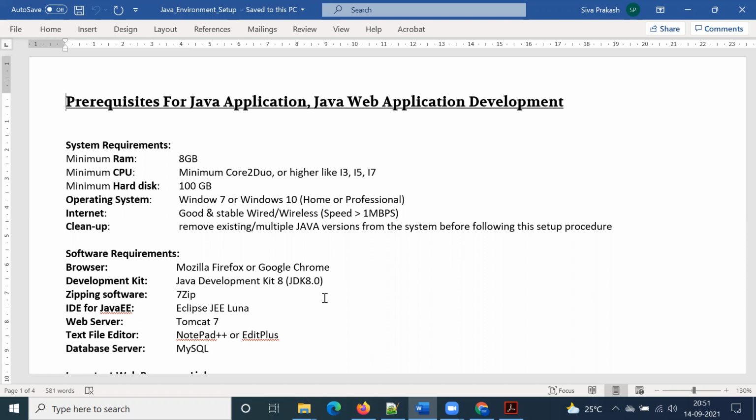Then coming to the operating system, you can use Windows 7 or Windows 10 Home or Professional version, or maybe you can use Ubuntu or Red Hat or CentOS or any other flavor such as SUSE Linux. So among the various Linux platforms available in the market, you can install any of these.